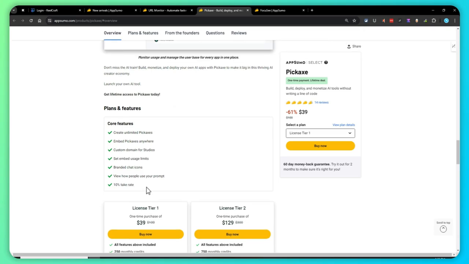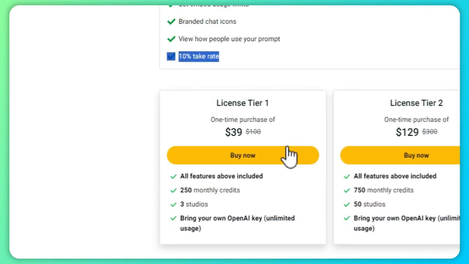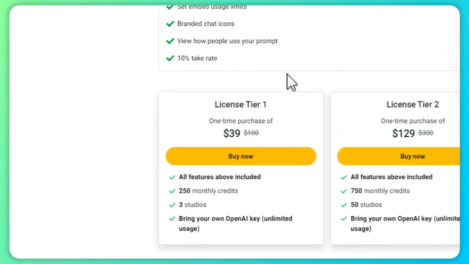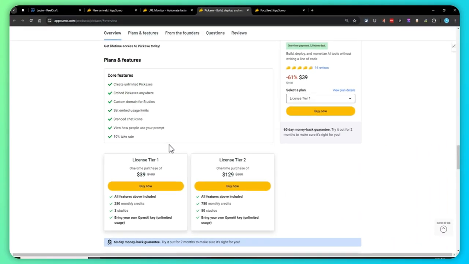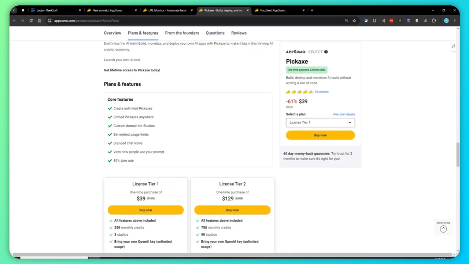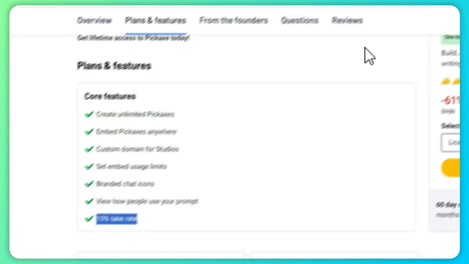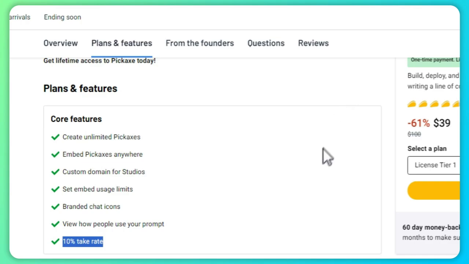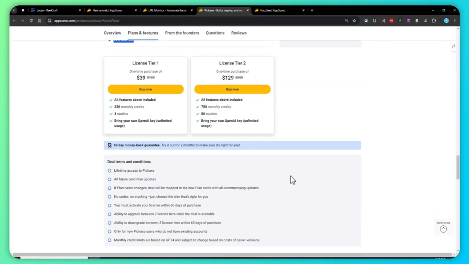But the big ones here are the 10% take rate, which is commission. So no matter how much you sell, they're taking a 10% cut. This is before credit card fees. This is before your cost for the product, which will be low because it's micro SaaS essentially. That being said, there are ways to get around that. You can embed these onto your own website and do your own checkout process and your own membership website. So that is an option.